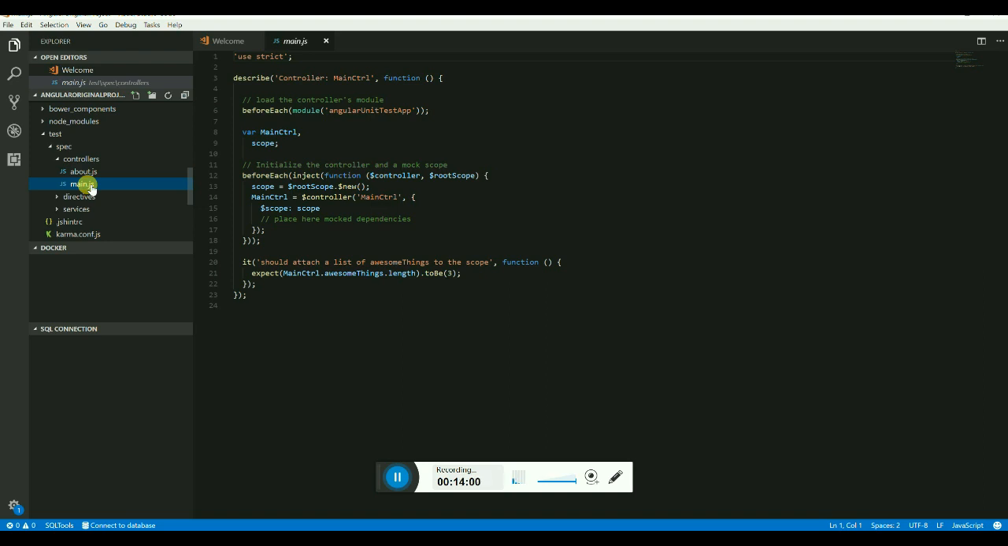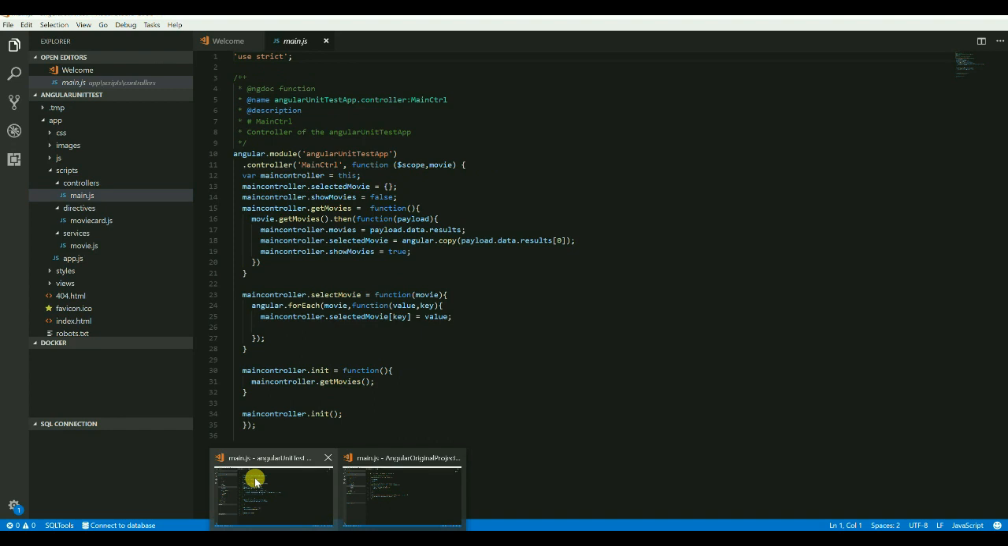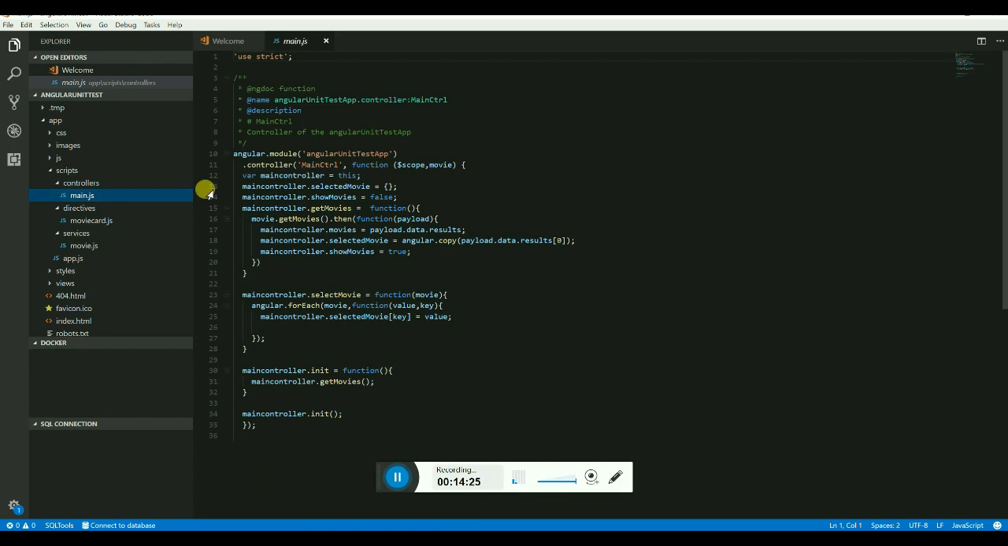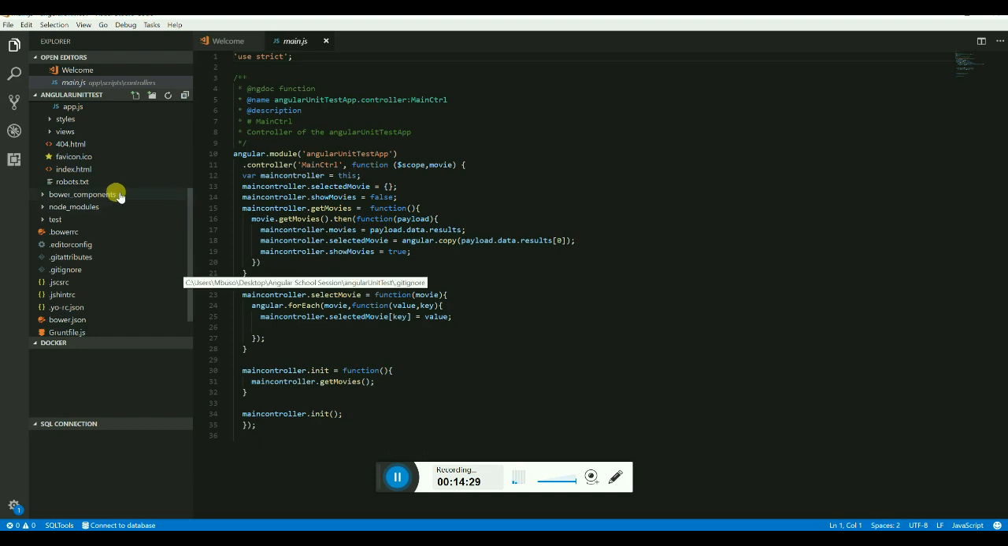So what would be displayed when? Okay, I'll show you now. We'll start with our controller.